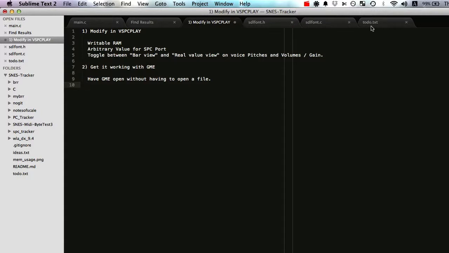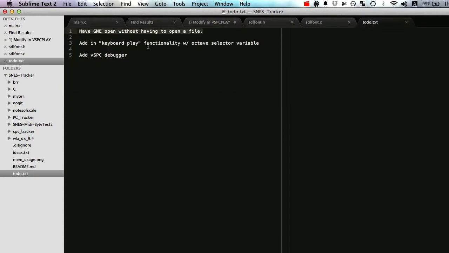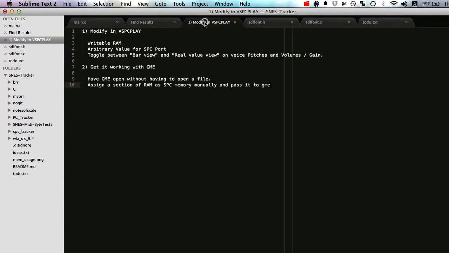And then I need to be able to open GME and assign a section of RAM as the SPC memory. And then an add-in keyboard play functionality with an octave selector variable. Oh yeah, this is getting more towards an actual tracker. That'll be for later. And then add the vSPC debugger, which is exactly what we're doing today. So I'm going to try to do this in order.